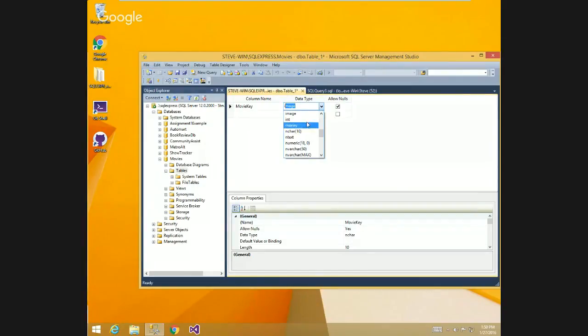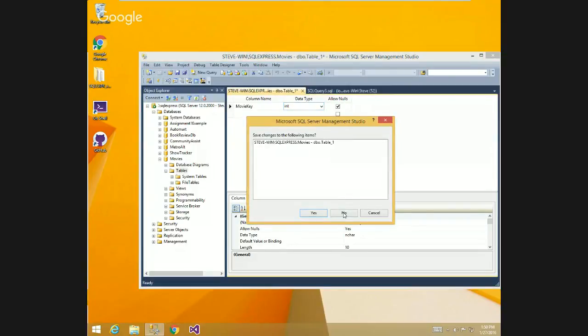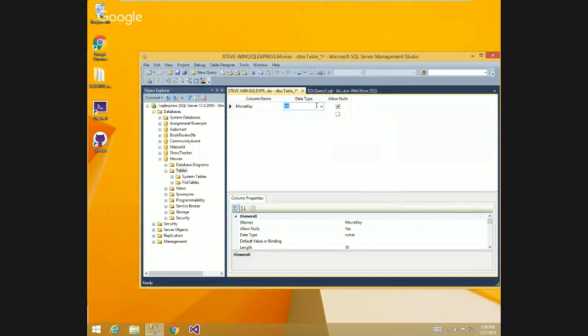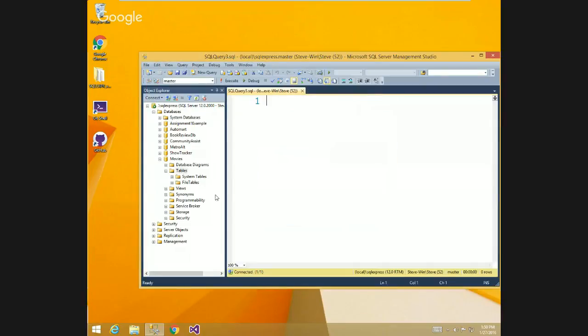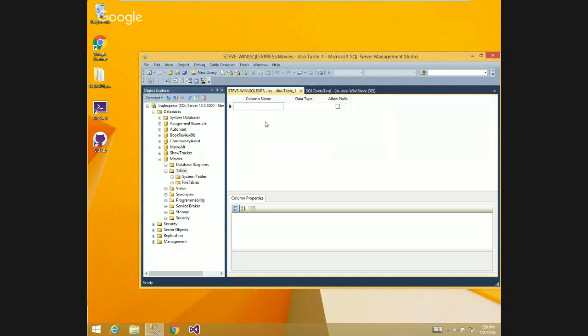Can you say again how you got to that window? Sure. I'm going to cancel it. Actually, I'll just. No, I won't save it. So you just right-click on tables, and then you do table, and there you are. Right click. So I'm going to do a movie key. So what we're just going to do is, yeah, and I'm just going to do it as an int.